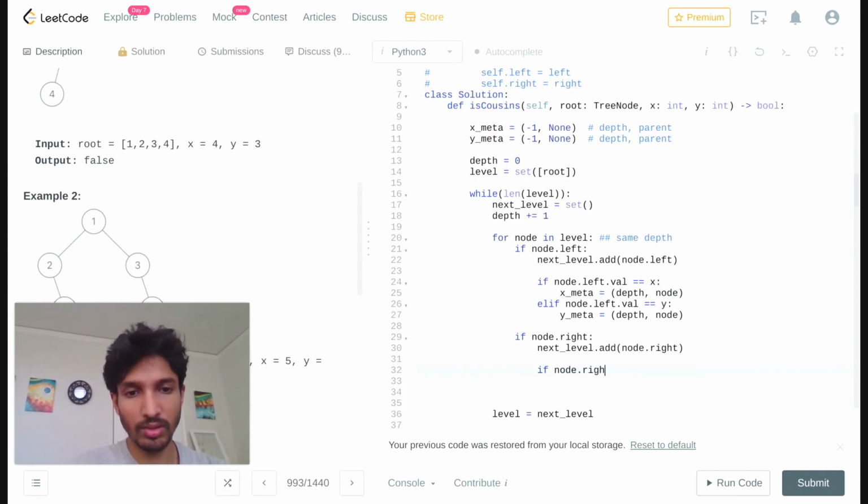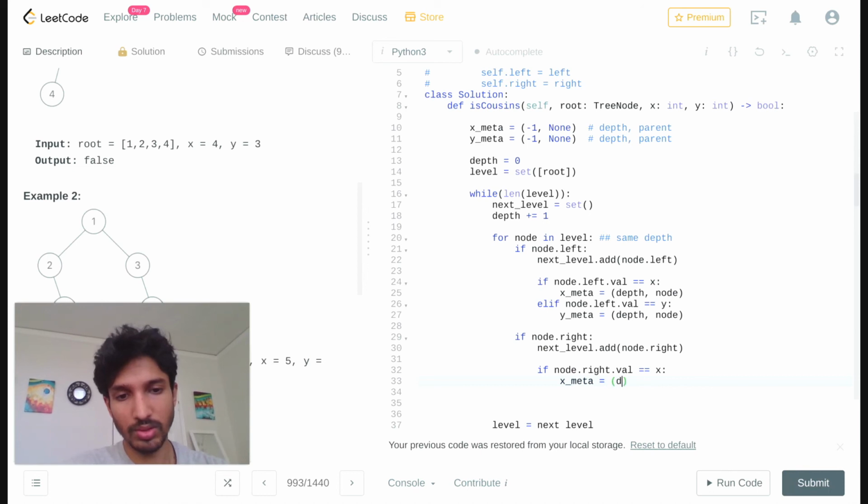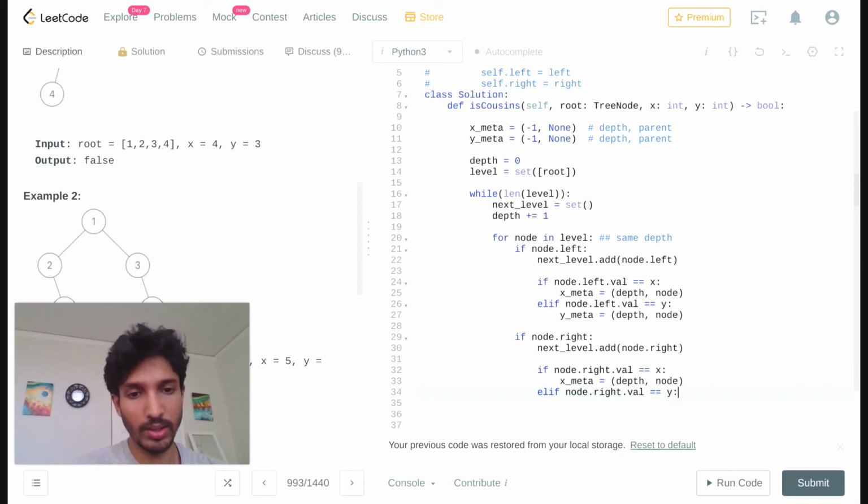Node.right.val is the same as y. I'll update the y metadata to be depth, node. I can take this depth comma node into a common place and put it here, but anyways. And here I'll assign my next level to become the current level. Okay, let's try to submit this code.